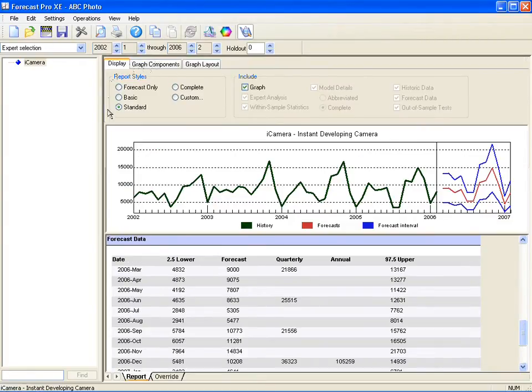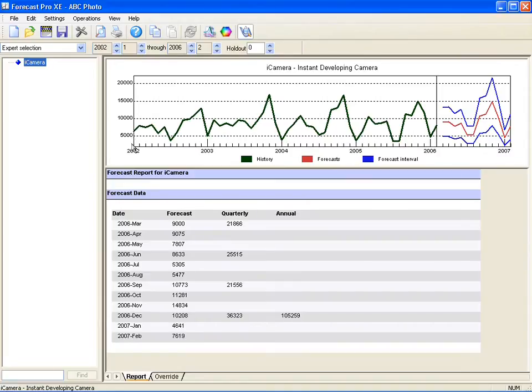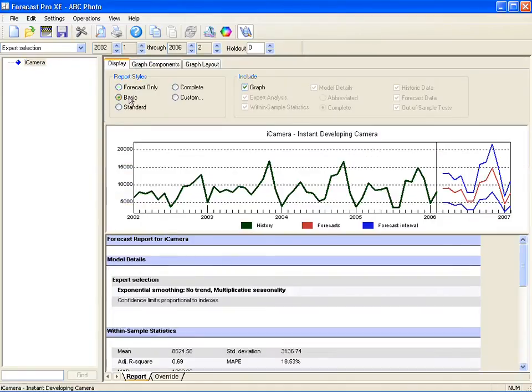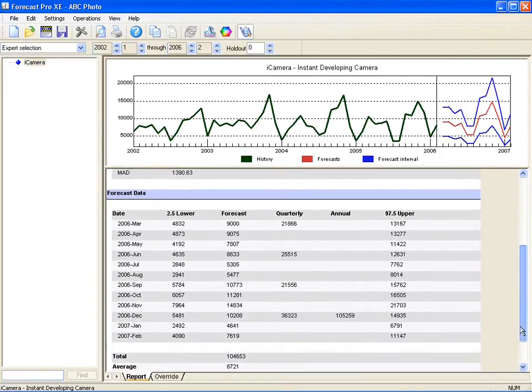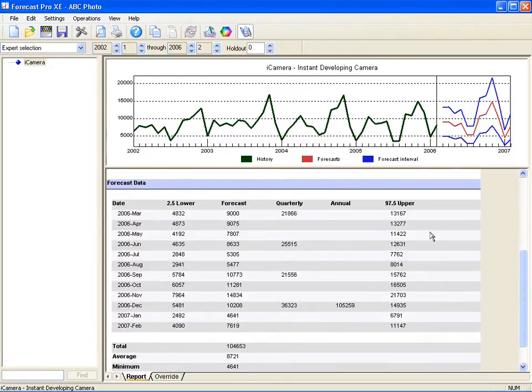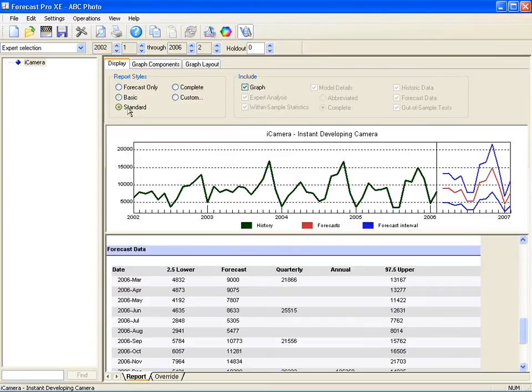Forecast Pro provides four pre-formatted report styles. Forecast Only is the simplest and limits the text report to a display of the forecast. Basic provides a listing of the model used without all of the supporting details, a small set of the most commonly used statistics, and a listing of the forecasts and confidence limits. The standard report is quite detailed and is the one we toured previously. Complete includes all information known about the forecasting model, and Custom allows you to completely customize the display.